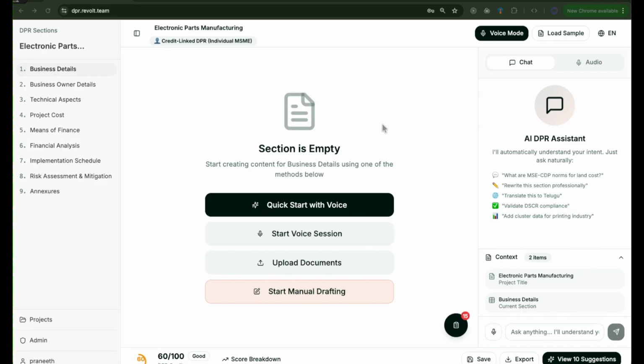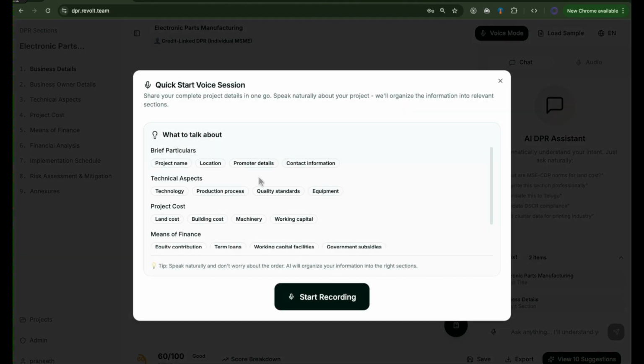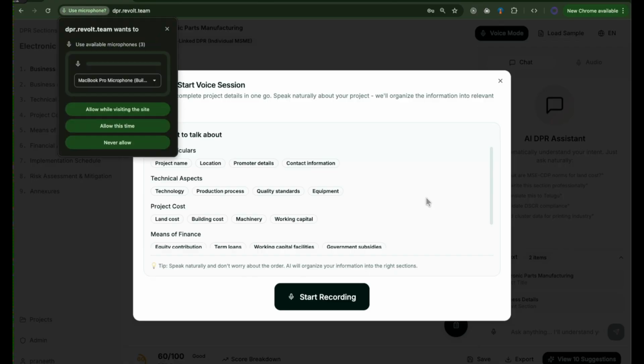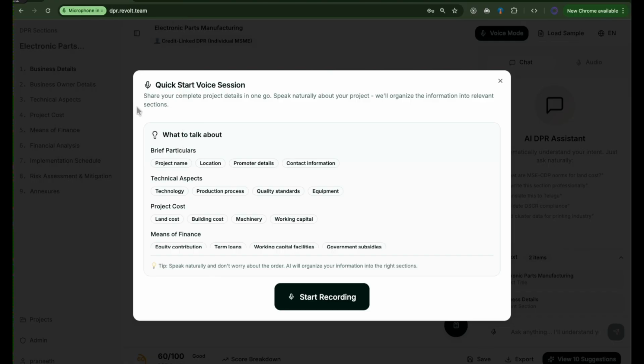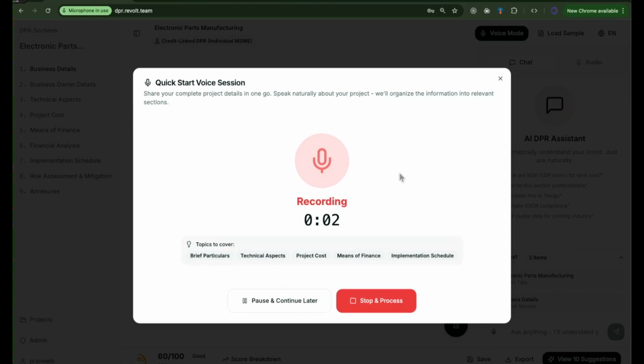So let's start with the voice mode and see how the DPR is generated. We can click on quick start, and usually it gives you a hint about what you need to talk about and how you need to tell your story. I'll read out a sample dummy story that I've created for this demo purpose. Let me start by recording. You need to give permissions for the mic to be recorded. Okay, allow while visiting the site, and the recording is now started.